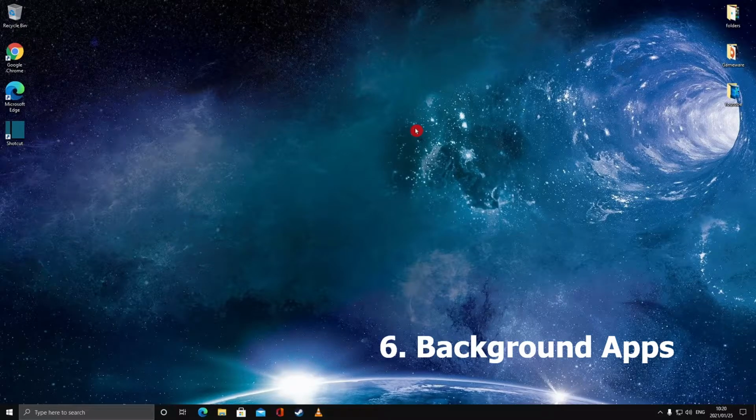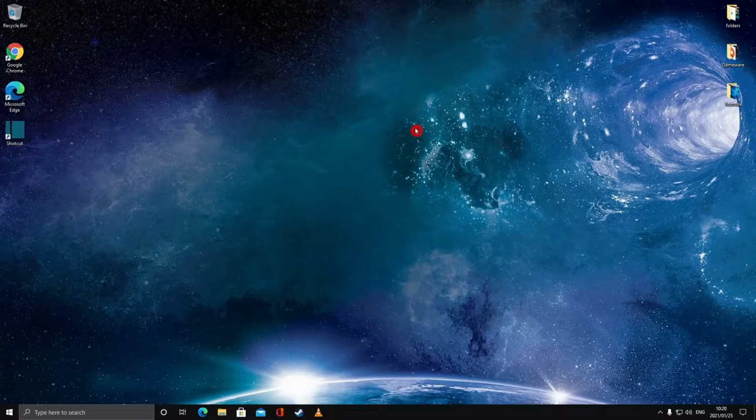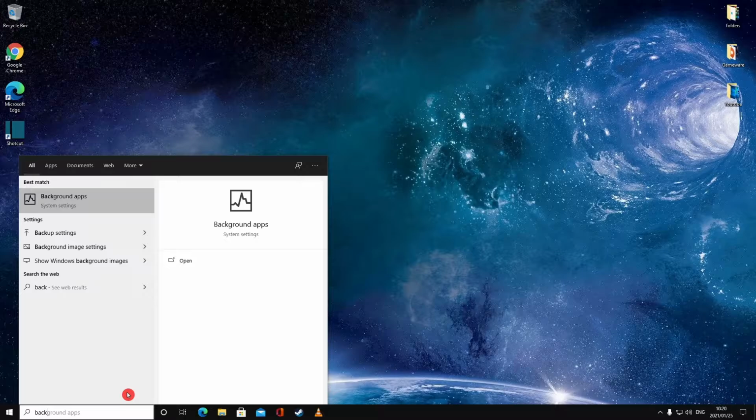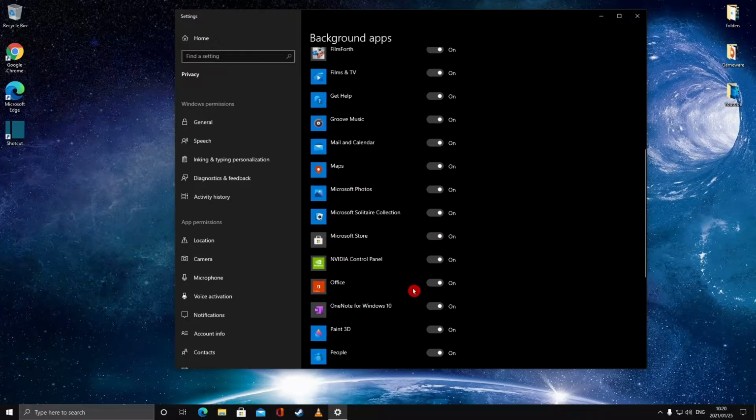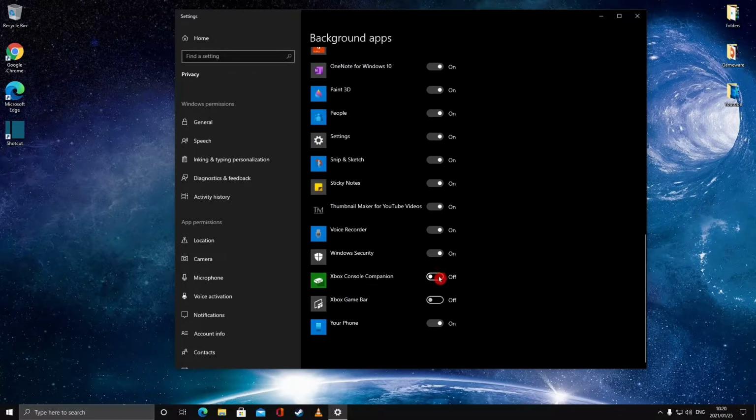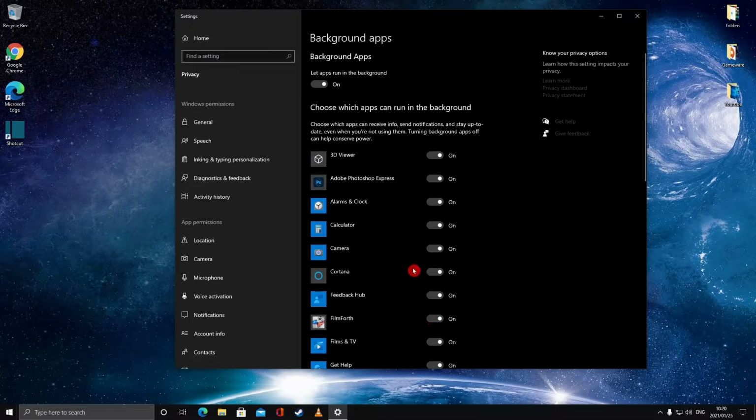So next we have the background apps. These are the apps that are running in the background that you're not using and are taking all your valuable resources. So navigate to the search bar down below, type in background apps, open it up, and disable the apps that you're not using. So for example, I'm not using the Console Companion or the Xbox Game Bar, so I disable them. But if you want to disable everything, there's an option to turn it off, and then everything is turned off. Yes, there we have it, and that's going to leave us for now. Close this up, and there we go.